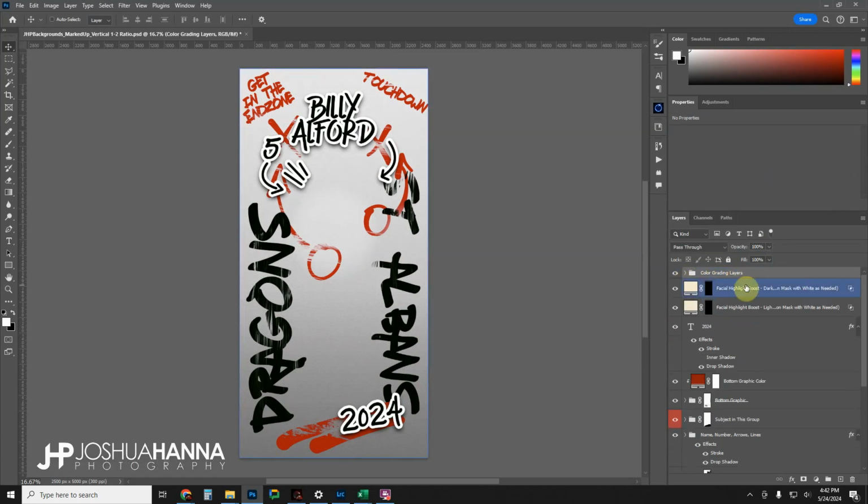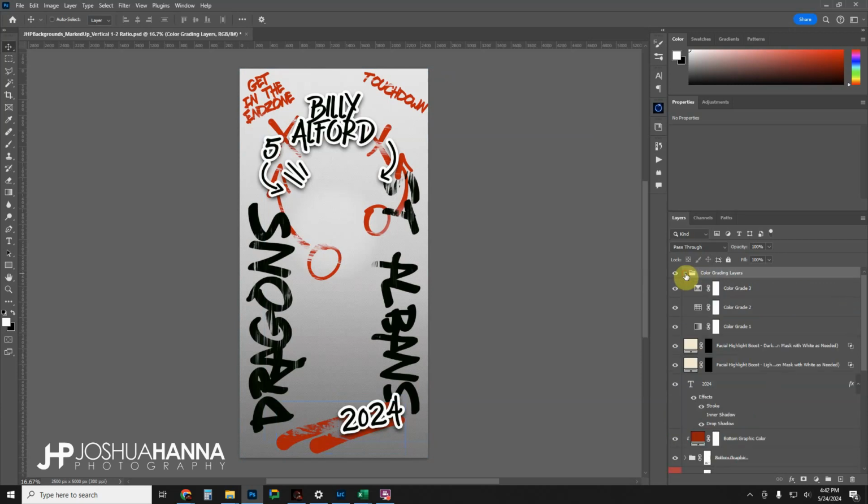Don't forget to look at layer names. They are always going to tell you what's going on in each of these layers, and always watch for groups. If you're unfamiliar with groups, it's going to be the little arrow. It looks like there's a folder by it. If you click on that, it's going to expand and have layers within it.